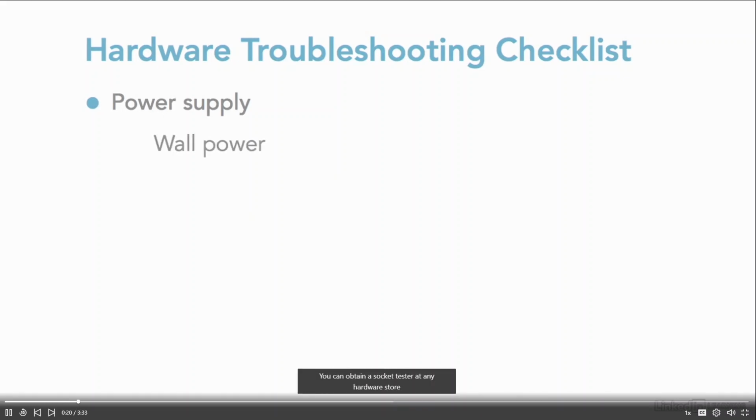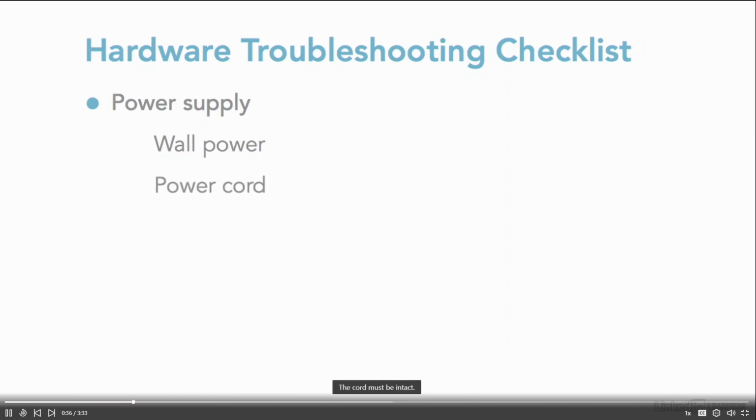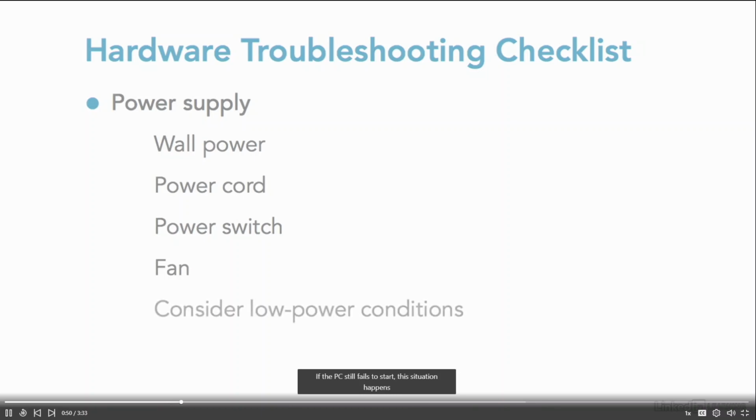You can obtain a socket tester at any hardware store to determine not only if the socket has power, but confirm that it's wired properly. If not, plug a lamp into the socket and see if it turns on. Check the power cord. Both ends must be plugged in. The cord must be intact. Look at the back of the PC for a power supply switch. Ensure that it's on. Finally, listen to the power supply fan. Is it whirring? If the PC still fails to start, this situation happens during periods of intense power usage.